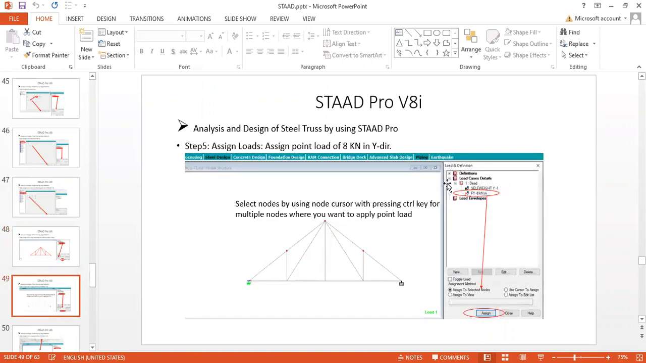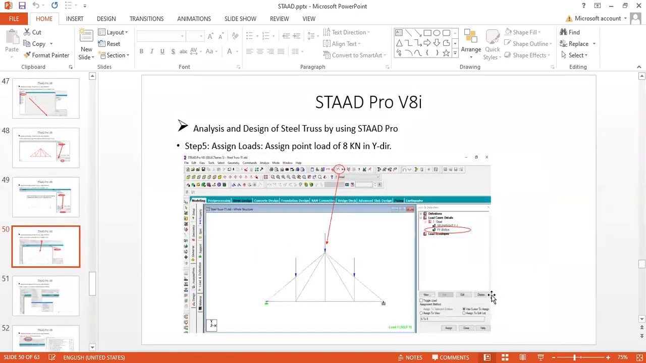After that, once I define the nodal load of -8 kilonewton, I'll select that load and I'll select those nodes where I want to apply that load. And then I'll apply the selected load under assign to selected node. By selecting this option, assign to selected node, I assign this load. So under this load tab, you can view that the load you have assigned has been assigned to the required nodes.